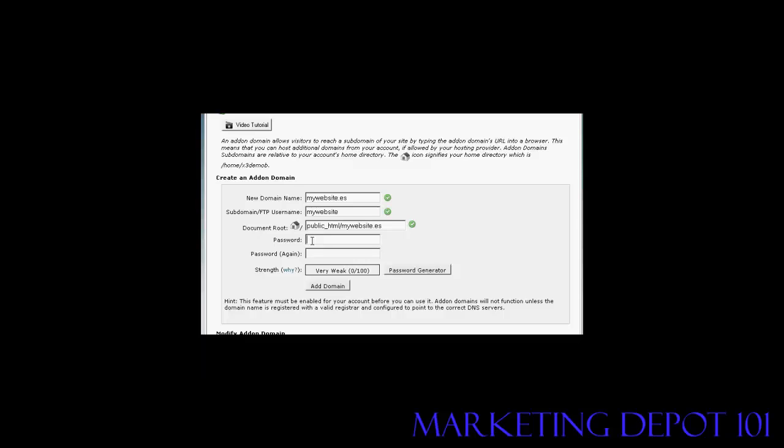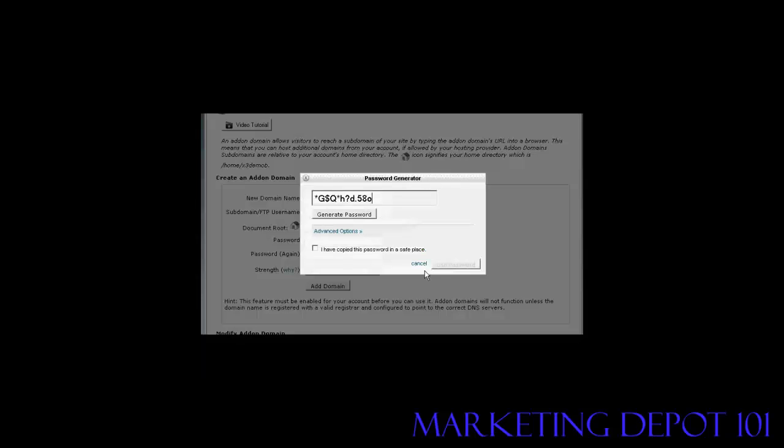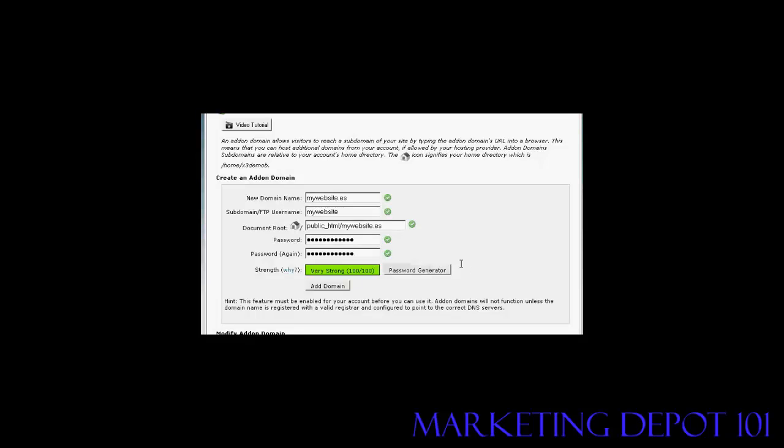You need to type in your passwords. Let's just put that in, or you can, if you like, use the password generator. Let's use that one. So I click on there. You can see it's generated a very strong password, so I need to highlight that, right click and copy that so I can paste it into a notepad document and then save it on my hard drive. Once I've done that, click the box that says I've copied the password in a safe place and click on use password, and there we go.